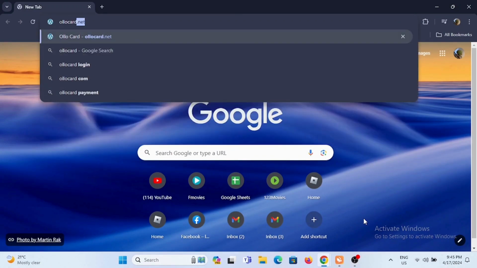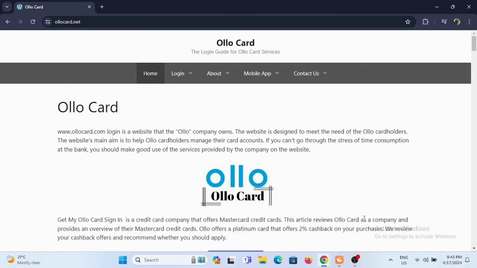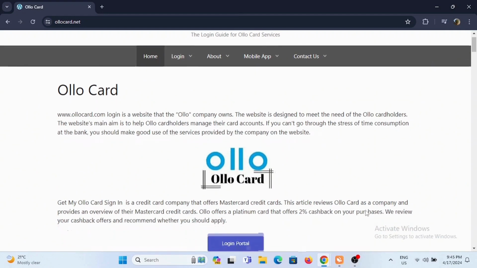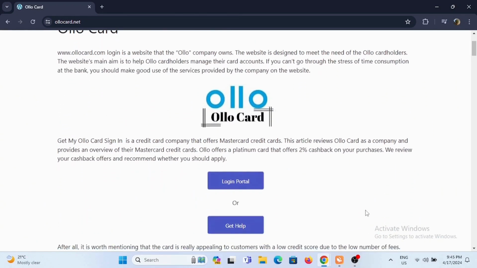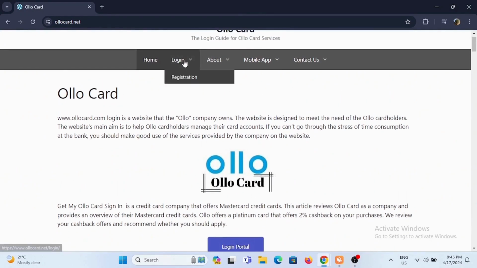Open up a preferred browser and search for ollocard.net. You'll be redirected to the official webpage of Ollo Card. Now, in order to log in to your Ollo Card, you can just tap in this login portal. If not, tap on Login at the very top and head to Registration.